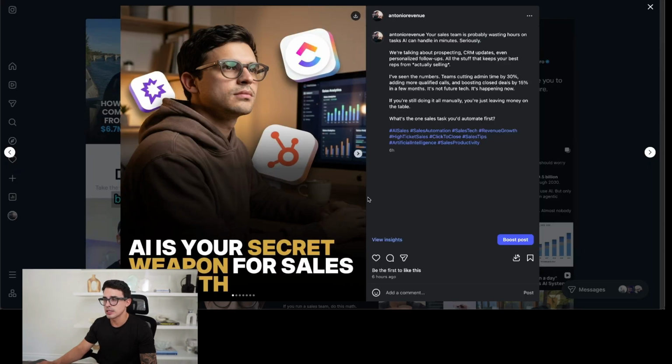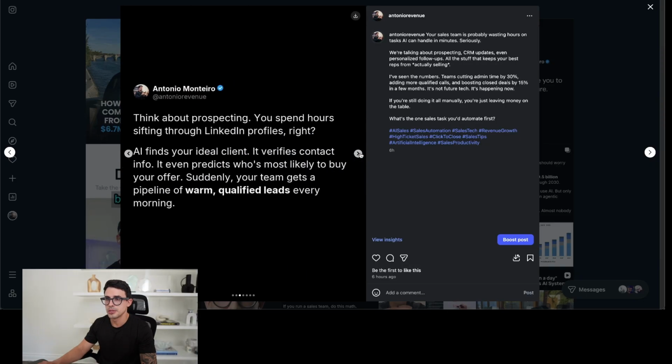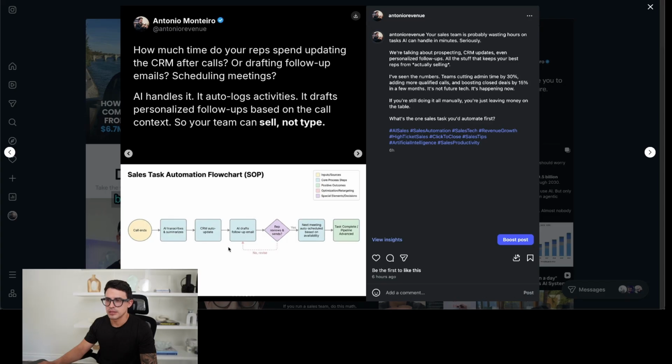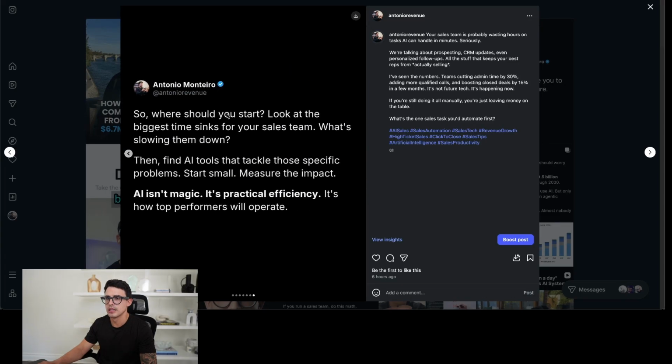And this is how it looks. This is a great starting point if you want to improve from here. The language is pretty good. And then it creates these SOPs to show exactly how the process should look. And then it creates these on autopilot.